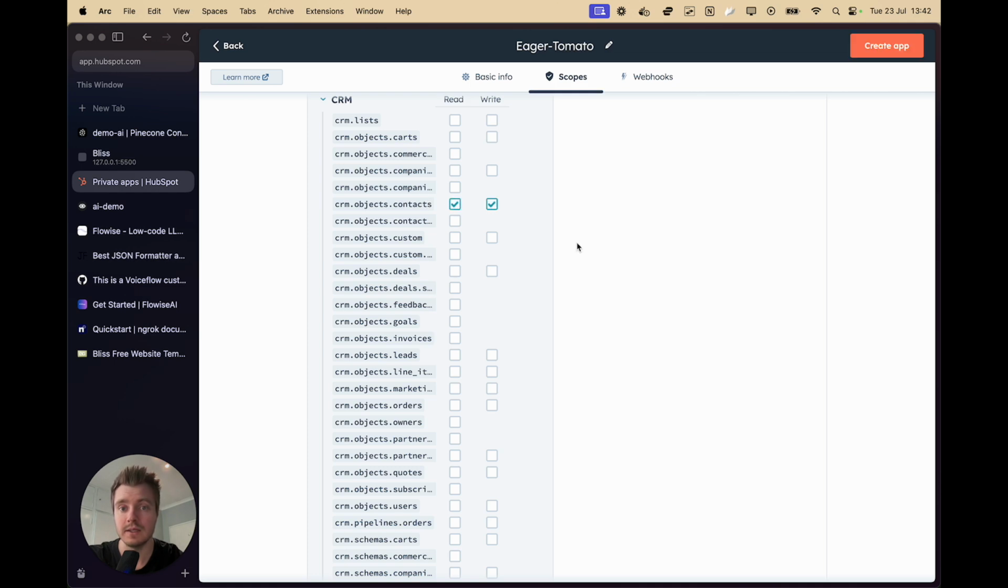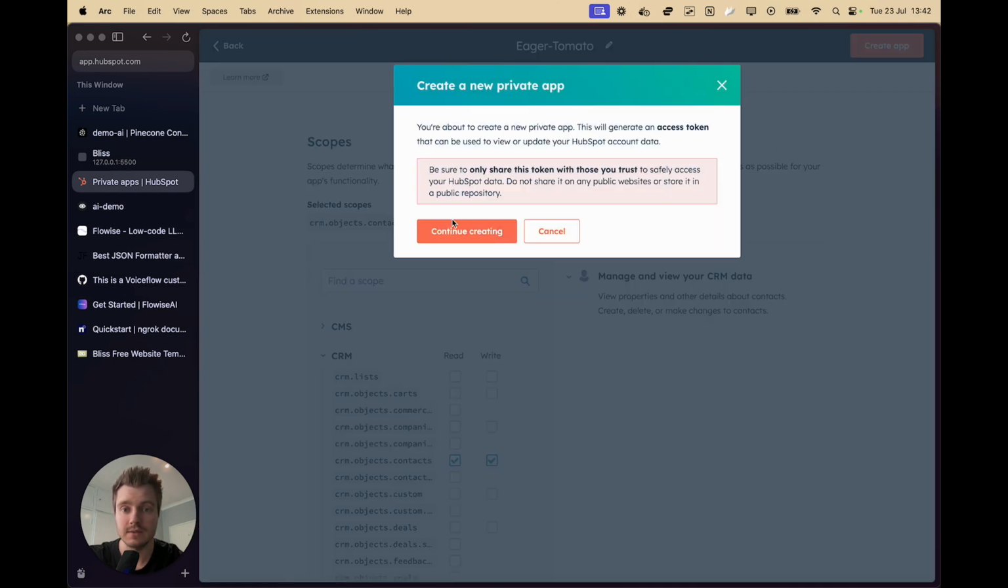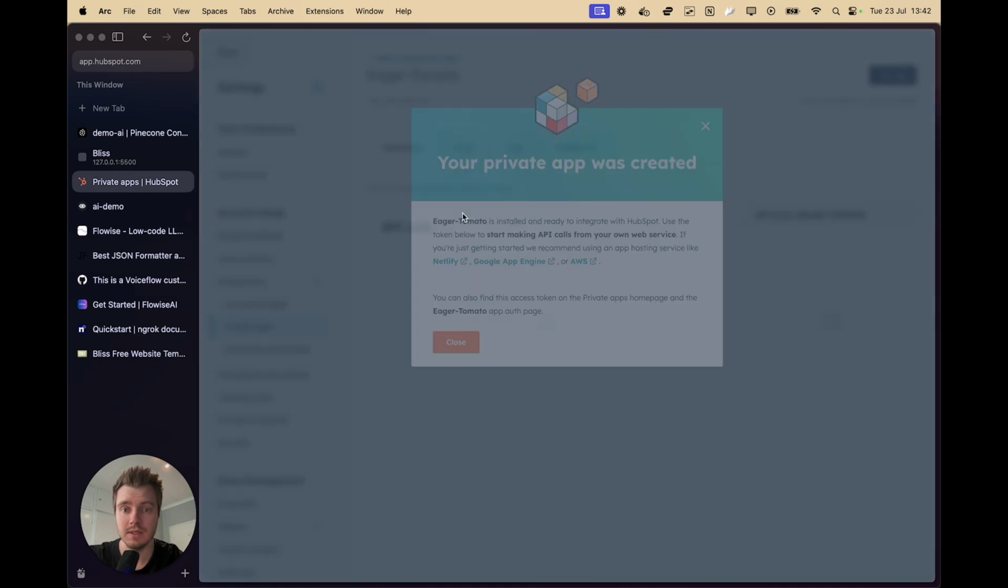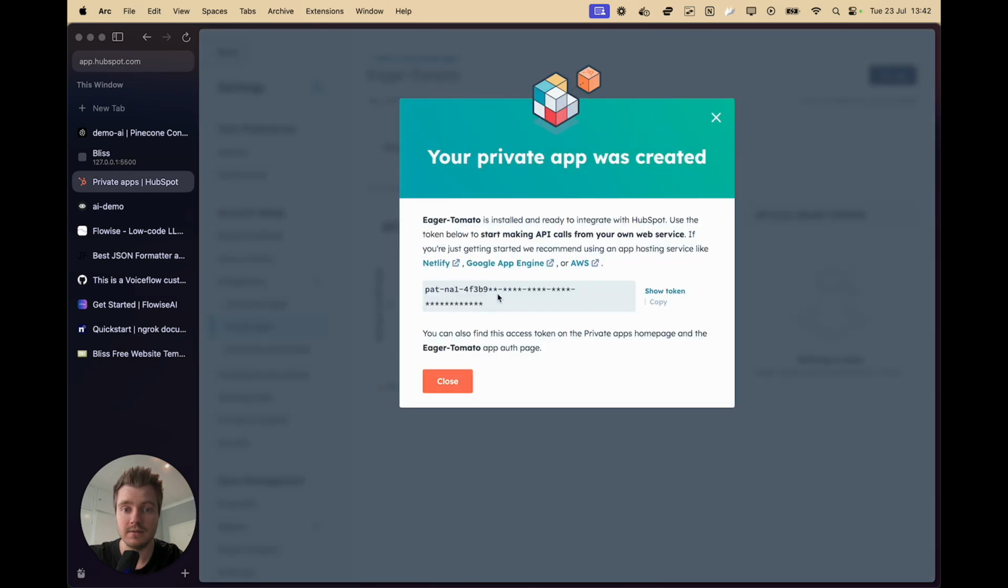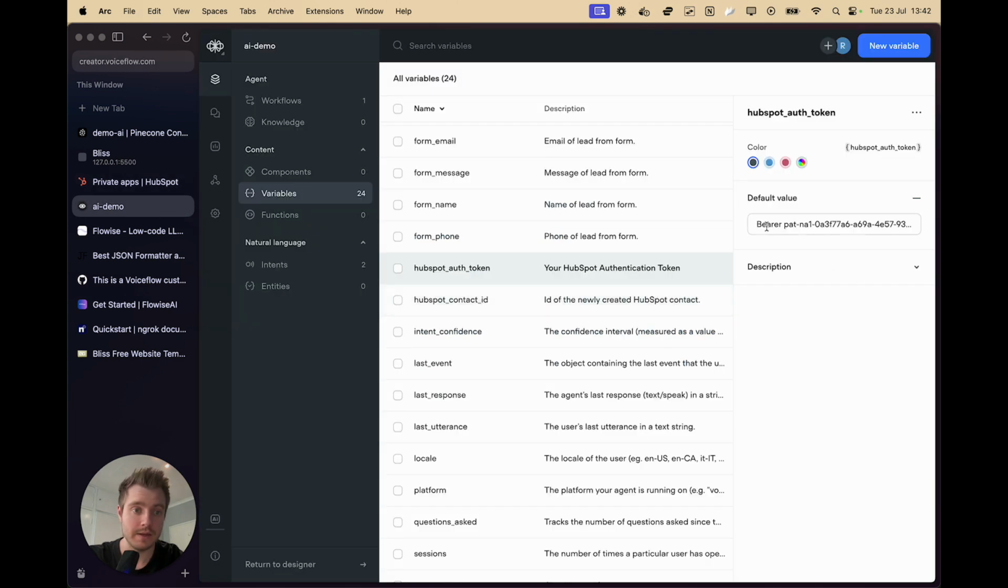You'll need read and write. And if I create this app, say continue creating, then this will be your token. You'd click show token, you'd click copy, you'd go back here and you'd say bearer space and then whatever the token is. And then you should be able to use it that way if you're going to be using HubSpot.